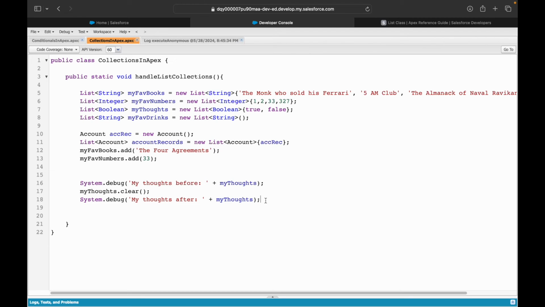All right, let's look at one more method, indexOf. So I have this myFavoriteBooks, correct? So let's say I want to search a particular key. I want to search a particular element in my list. How do I do that? I can say indexOf. All right, and I'll say the indexOf 5 a.m. club. I'm just referring which element I want to search. Okay, I'll say system.debug.